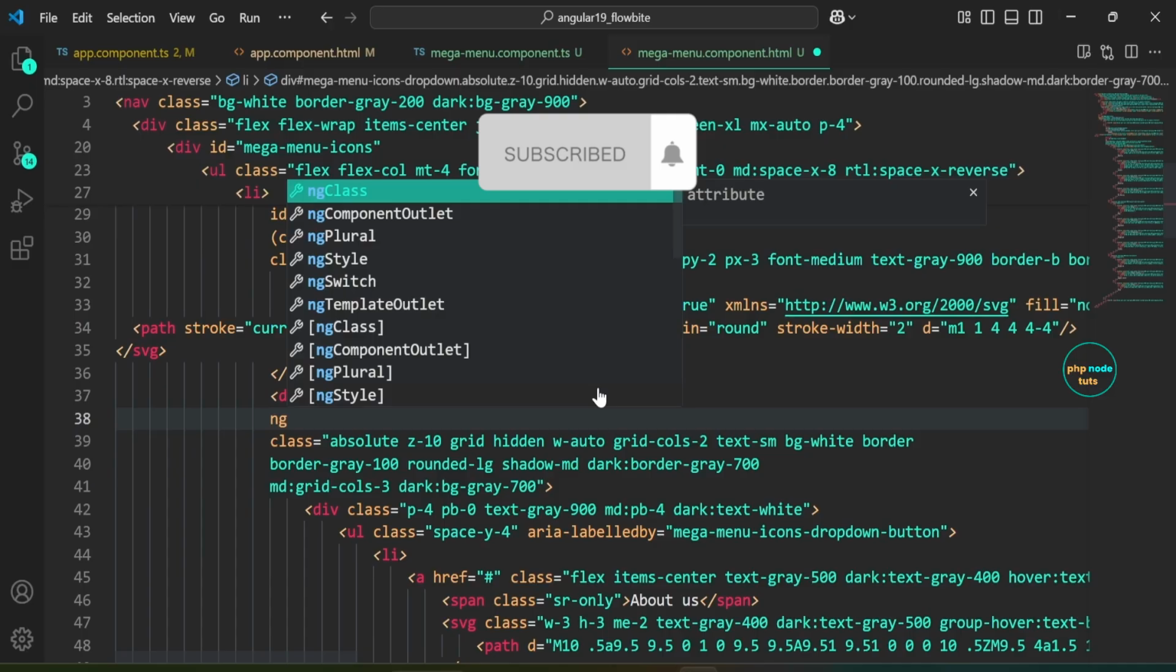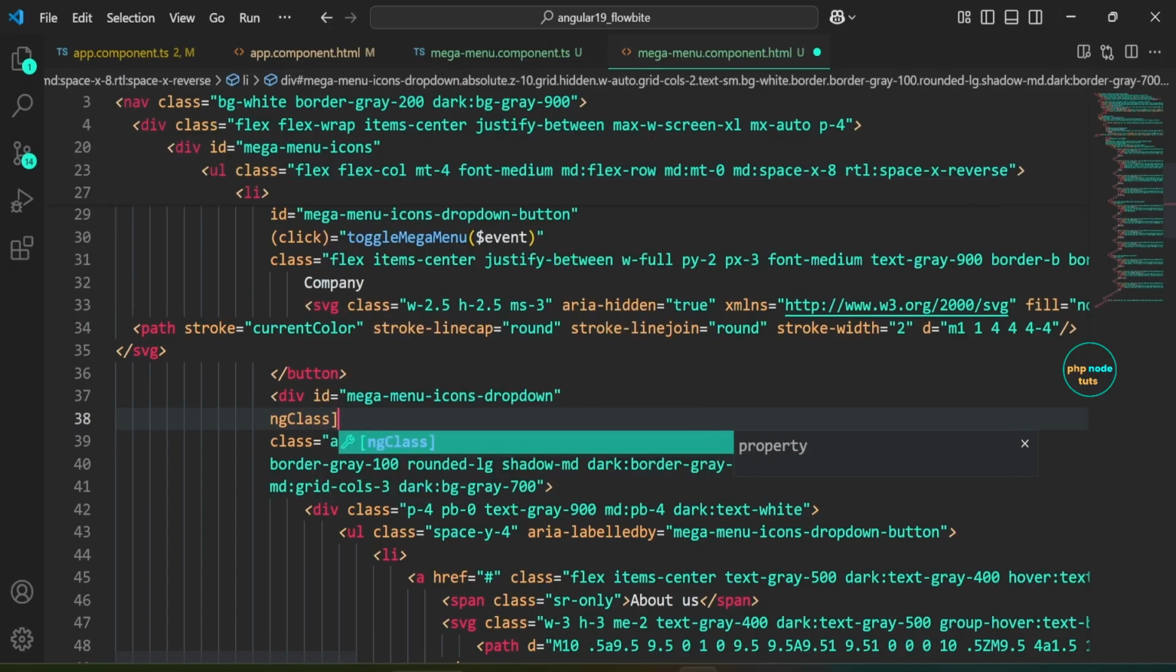Next, in this div element with the ID megamenu-icons-dropdown, we use the ngClass directive to conditionally apply the hidden class based on the isMegamenuOpen signal. When isMegamenuOpen evaluates to false, the hidden class is applied, hiding the megamenu. If isMegamenuOpen is true, the megamenu is visible.